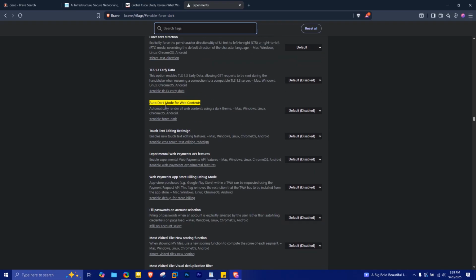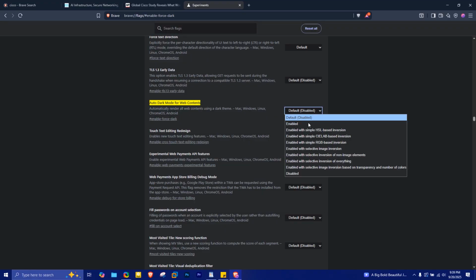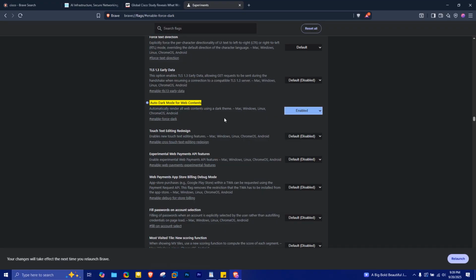Okay, it says auto dark mode for web contents. It says automatically render all web contents using dark theme, Mac, Windows, Linux, Chrome OS, Android. Enable force dark. Okay, I'm going to select this and switch to enabled. Now it says your changes will take effect the next time you relaunch Brave. I'm going to click relaunch. Before you click this, you have to save everything that you are working on right now. Then click relaunch.